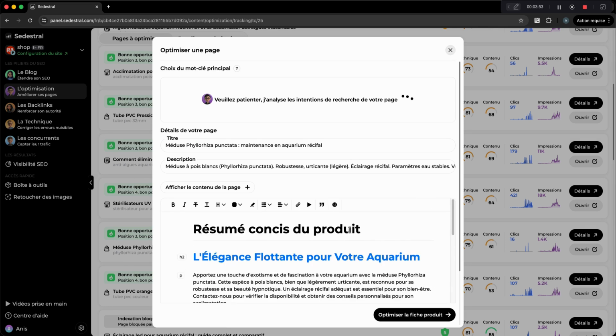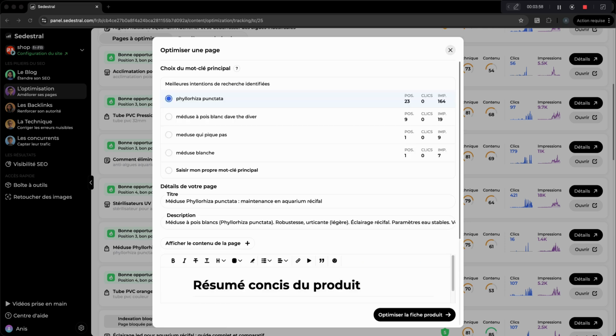So we wait. The analysis is underway. So the first step is for the agent to import the page from your site, meaning the title, the description, and the content. The page must therefore already have some basic content because this agent's role isn't to invent but to optimize what already exists. Next, it analyzes your Google Search Console to identify the keywords Google already values you for. This step is essential because you're gonna have to choose the right keyword.